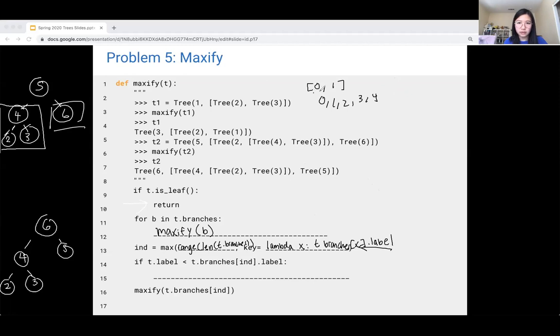Essentially I'm going to go over 0, 1. I'm going to ask, what is the 0th branch's label? It's 4. What's the first branch's label? That's going to be 6. And I'm going to select 1 because 6 is the largest out of these. Any questions on that line? That was also a lot of stuff.